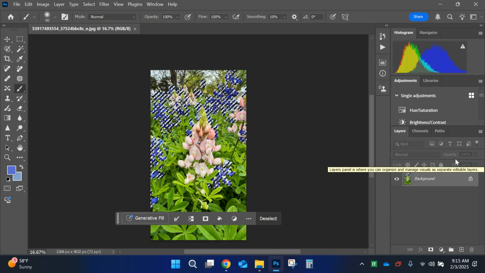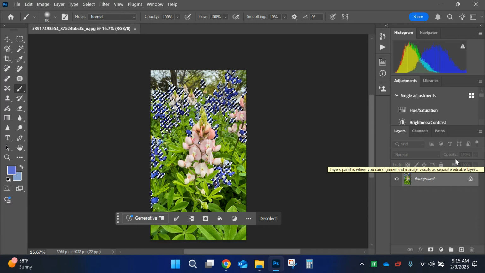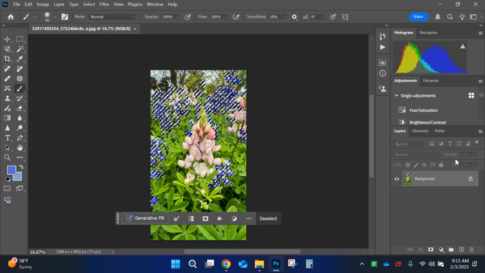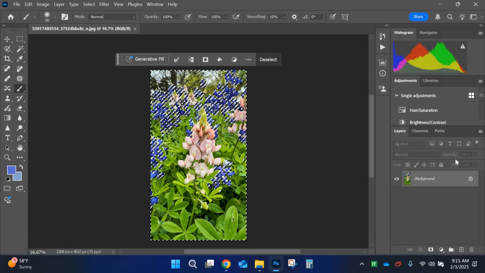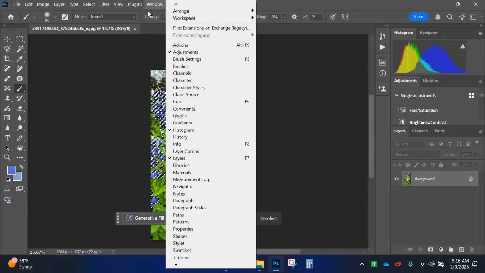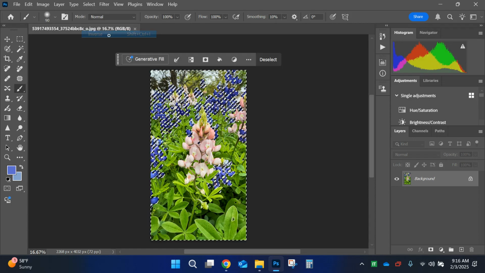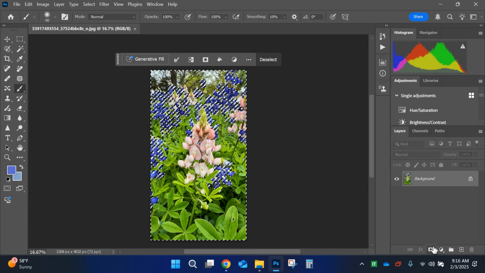How do I invert that? You go to the half circle. I have to invert it first. Control Shift I or select inverse. This might be easier for y'all to remember: select inverse. But if you guys notice, on every single thing you can do, you see how it has the hotkeys next to it? So this is how you can learn to be faster in Photoshop. This is how I got fast in Photoshop.